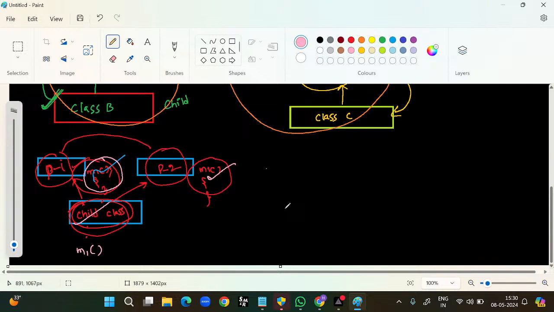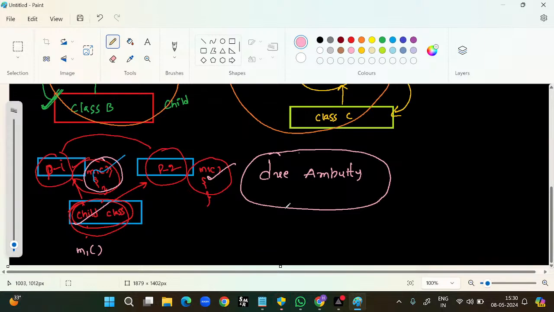This is the ambiguity problem, meaning the compiler is not able to decide which method to execute. So due to the ambiguity problem, it is not possible in Java. Multiple inheritance, so got the clarity? Due to the ambiguity problem, Java does not support multiple inheritance.